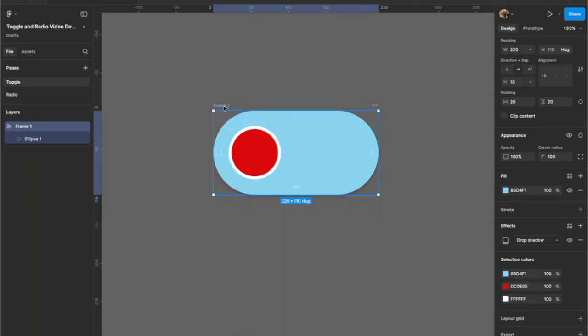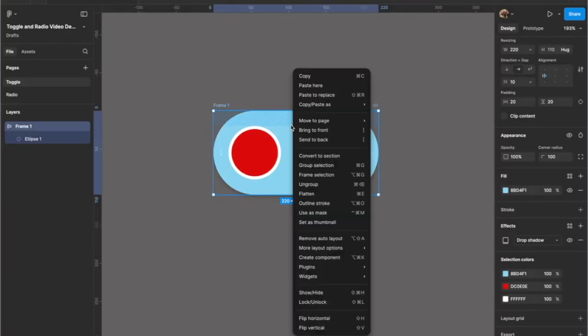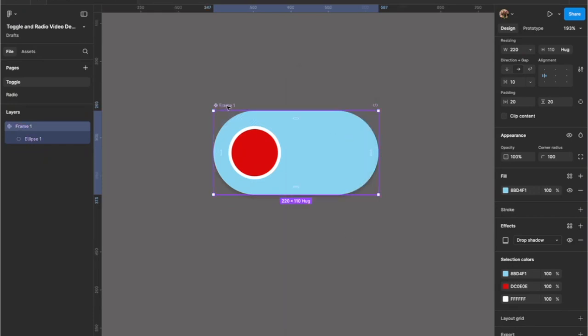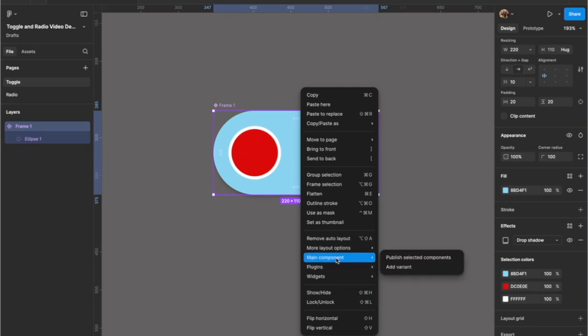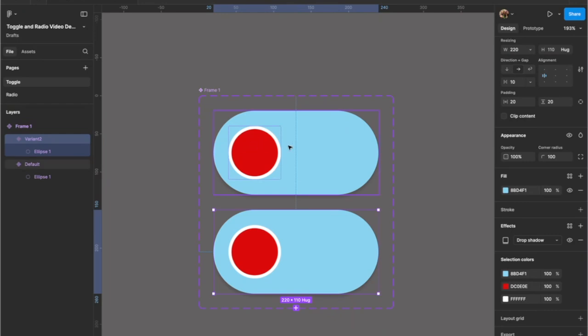Okay, so let's make this a component. Two ways. You can do Option Command K or Option Control K on a PC, or you can right click or 2-finger click to get to create component down here. Now I have a purple box, and see how there's like 4 diamonds? This means it is a parent component, and I want to add a variant to this. So I'm going to right click on it again. I'm going to say main component. There's a little sub menu, and I can choose add variant. That will create a second one.